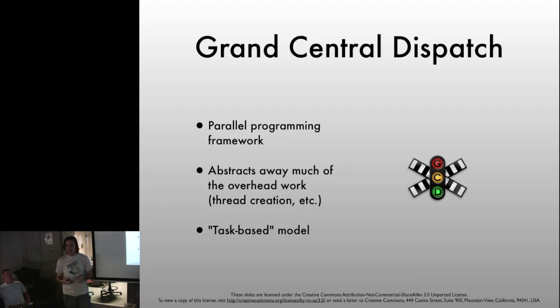So Grand Central Dispatch is this really cool, very high-level framework where you basically provide blocks of code and stick them into queues, and then GCD fires off the queues whenever it has time for them. It's this really interesting task-based model of parallel processing where you focus on the things you want to get done, and then GCD very intelligently schedules them and manages all the different threads. It's a really cool parallel processing framework.